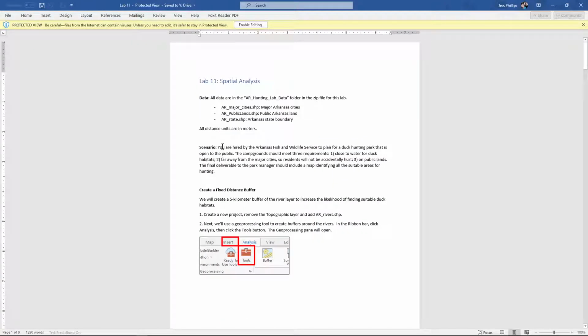The scenario says you are hired by the Arkansas Fish and Wildlife Service to plan for a duck hunting park that is open to the public. The campground should meet three requirements. It needs to be close to duck habitats, far away from major cities, so that residents will not accidentally be hurt, and on public lands.